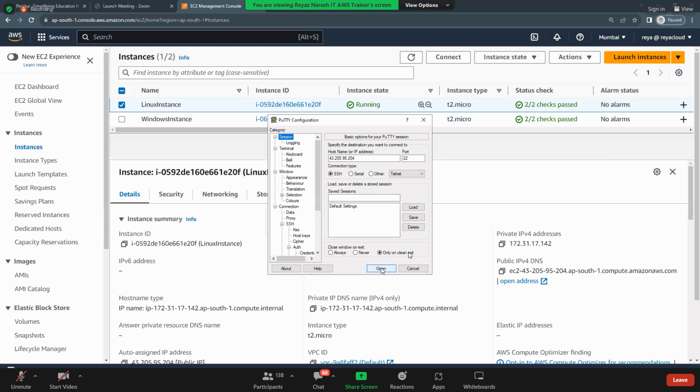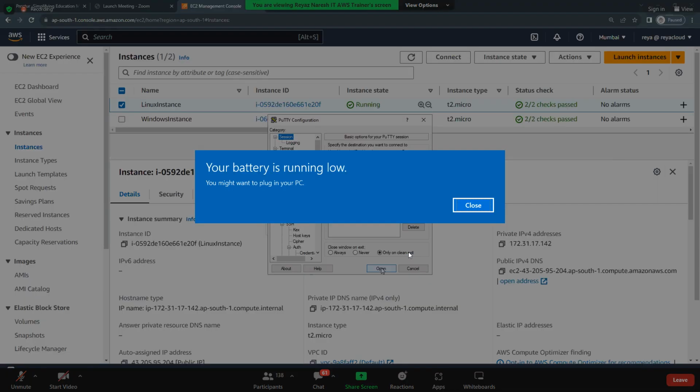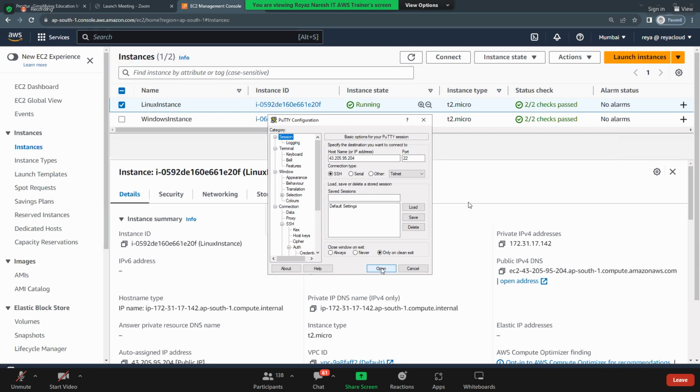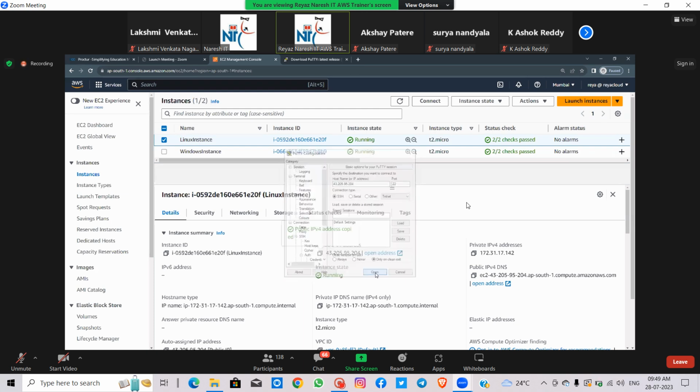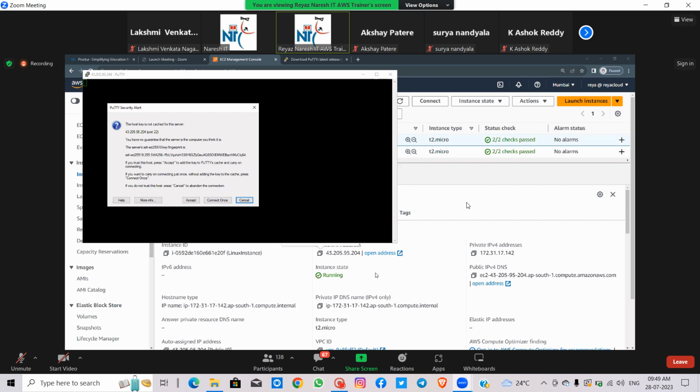Should we get connected to the EC2 instance now? Ready? So if you click on open, will this work? Will it work or not? Okay, let's see. Click on open. Anyways, click on accept. But I don't want to do this again.